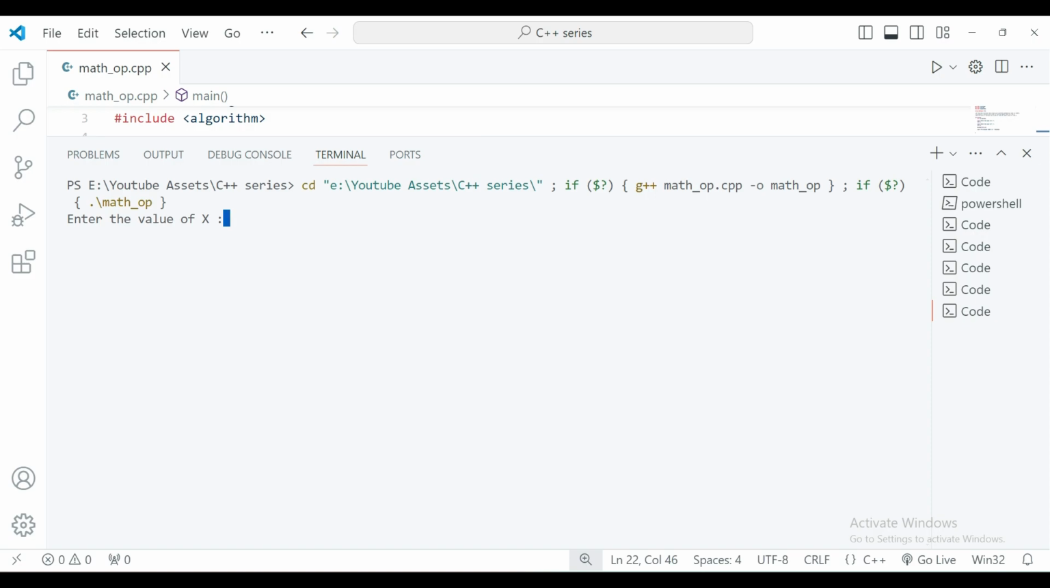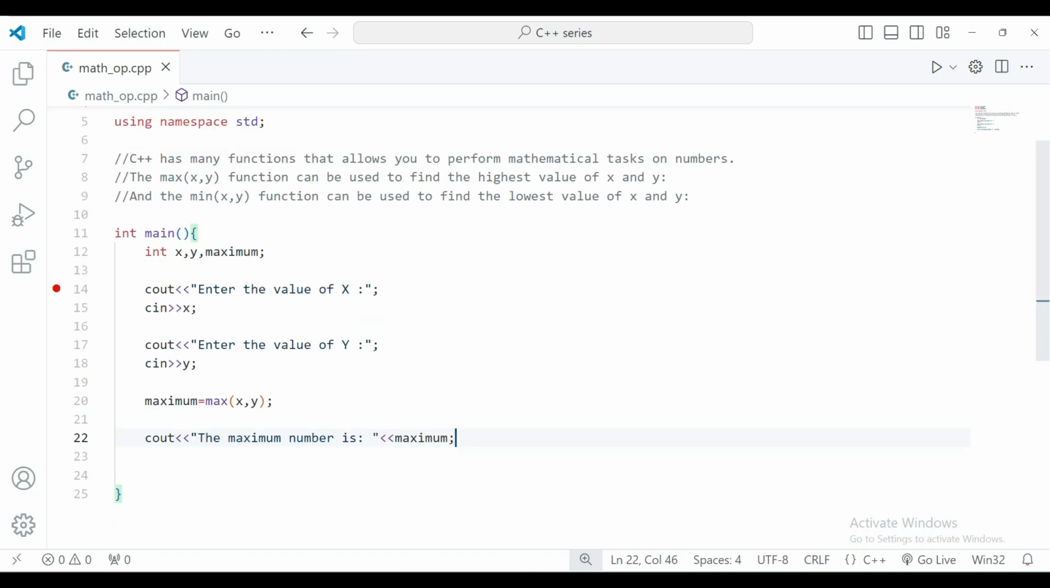The program is asking me to give the value of x. I am giving 34 as the value of x and 56 as the value of y. You can see the max function has returned 56. That means the greater one between x and y is y, which is 56. So this was the basic algorithm of the max function.